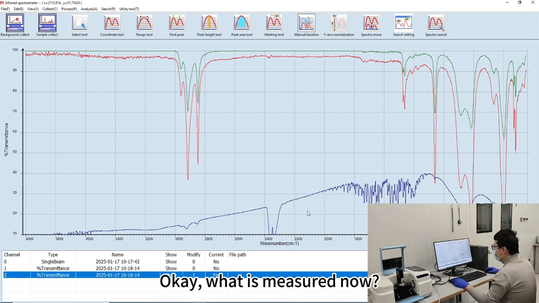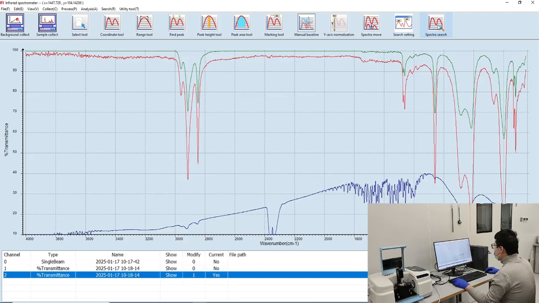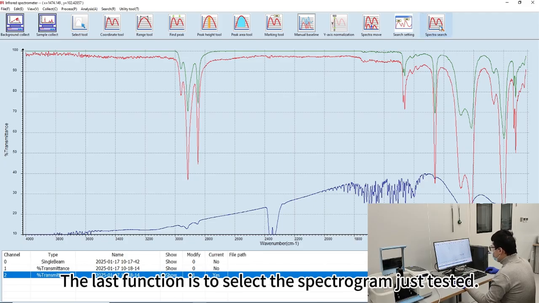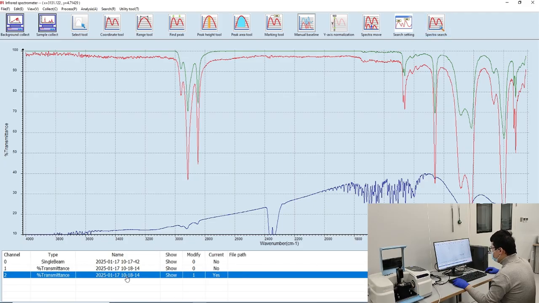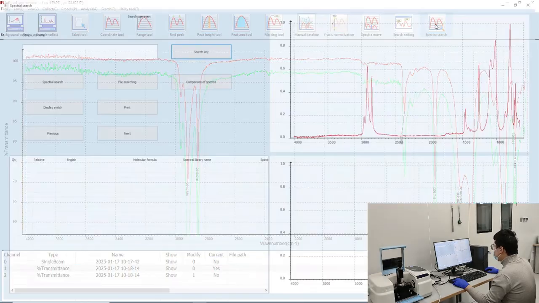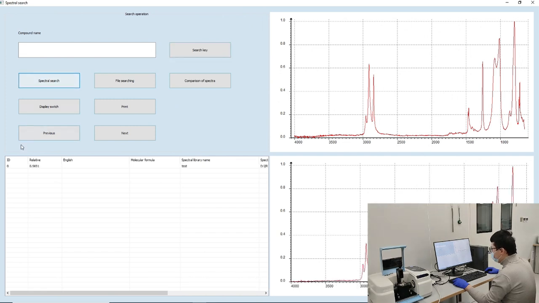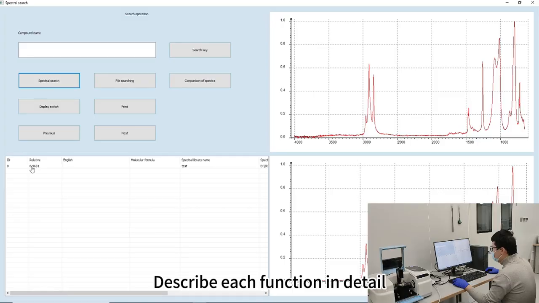Okay, what is measured now? The library has been migrated to the library. It has been completed. The last function is to select the spectrogram just tested. Click on spectrogram to search. Describe each function in detail.